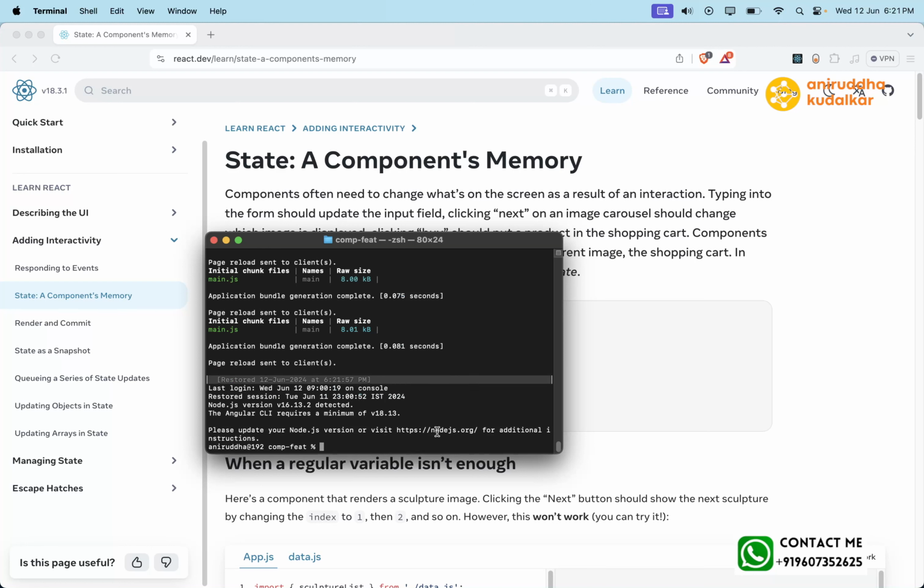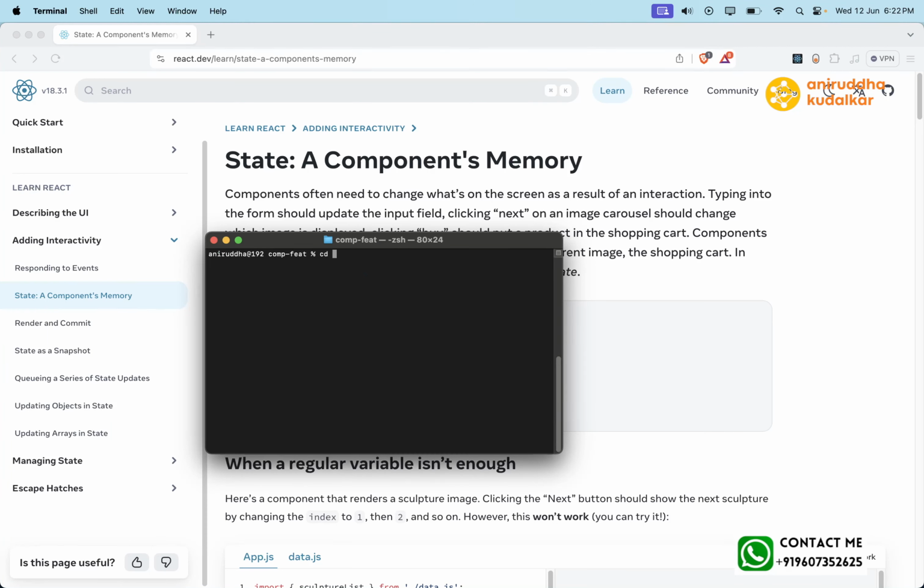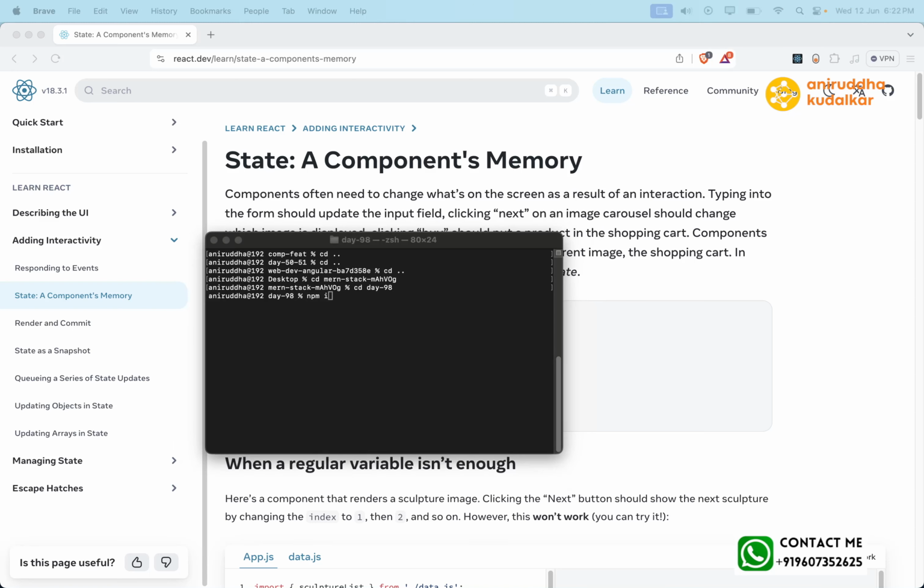Terminal. Merge stack, cd day 98. npm. Can you tell me the command? npm create with @latest. Hit the enter and react.